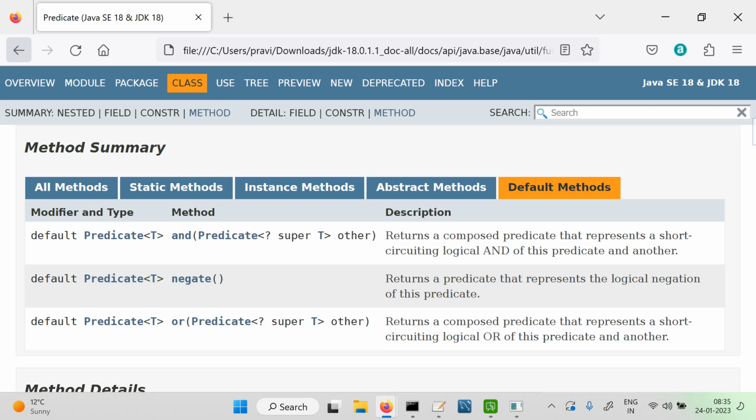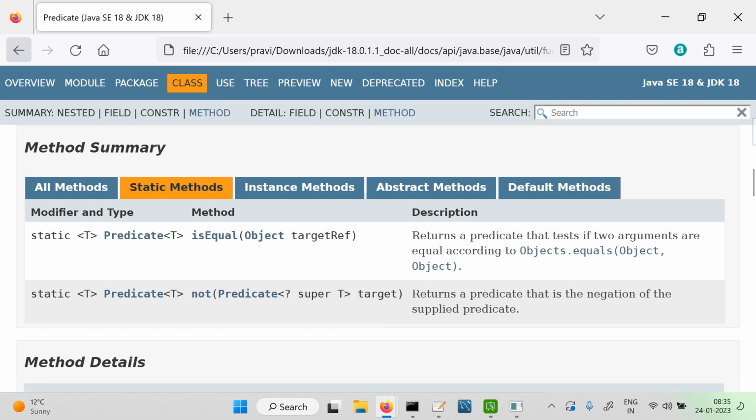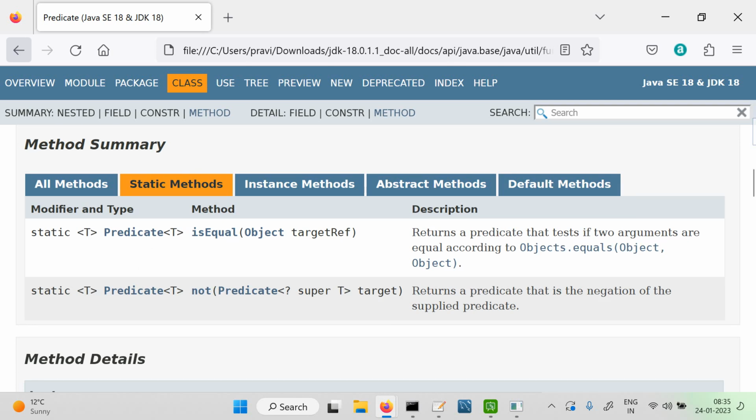Now look at the static methods. What is this static method? isEqual, not again creating a negative predicate. Give me a predicate and I'll create a new predicate for you. And this one is isEqual. What is this isEqual? I have a ready-made predicate which is about testing equality with a particular object.